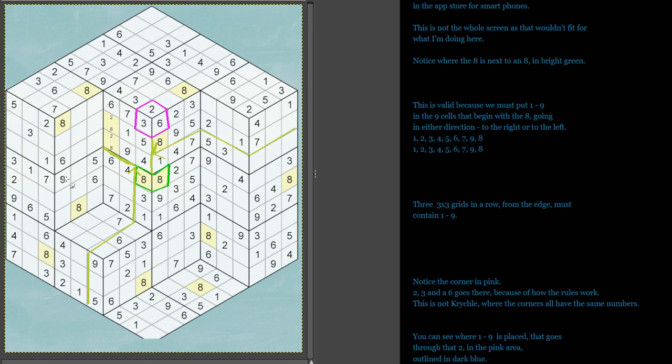1, 2, 3, 4, 5, 6, 7, 8, 9. Three 3 by 3 grids in a row from the edge must contain 1 through 9.